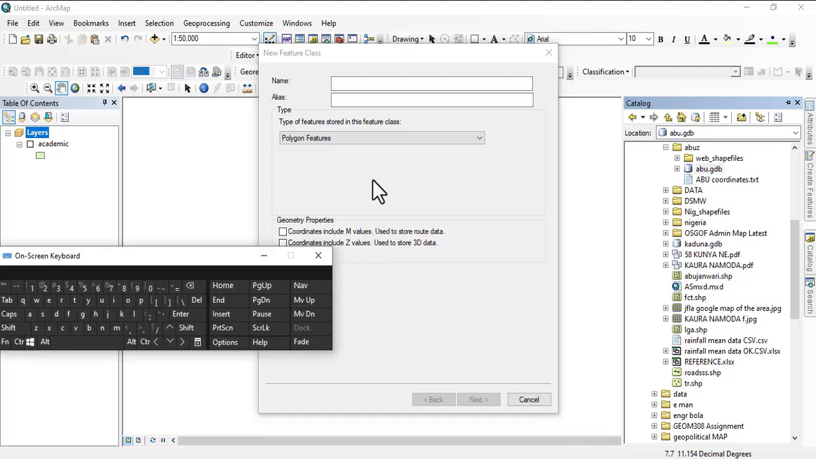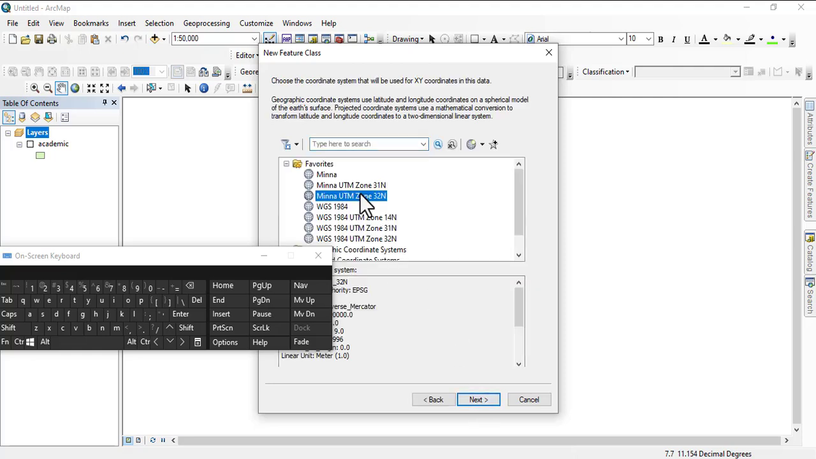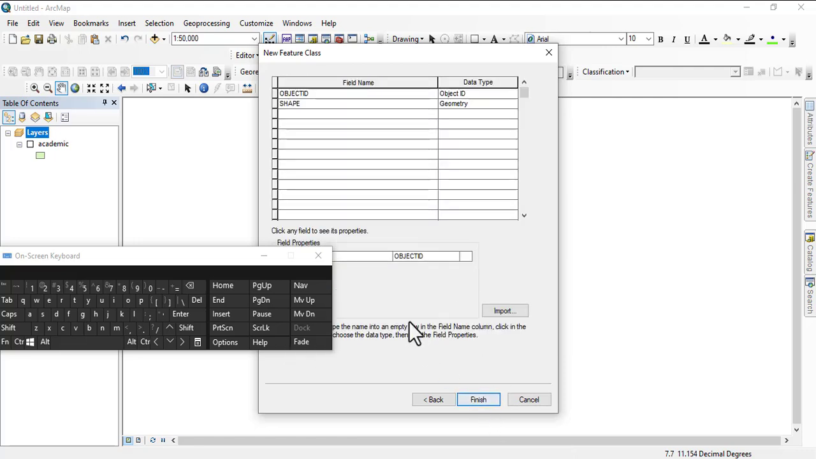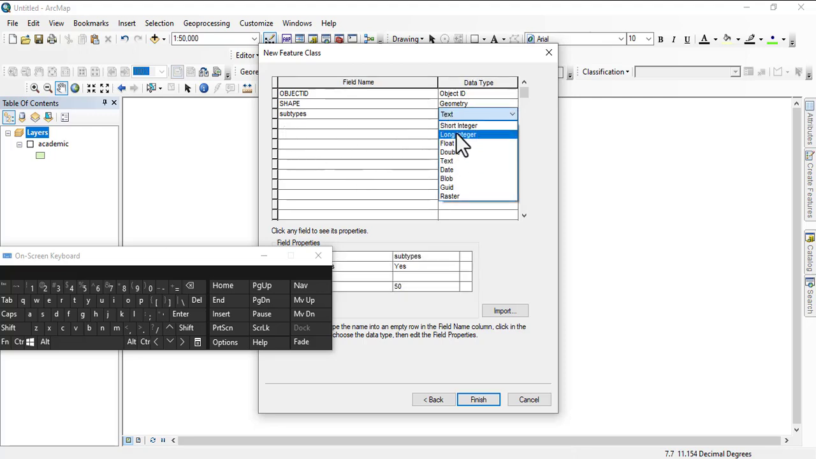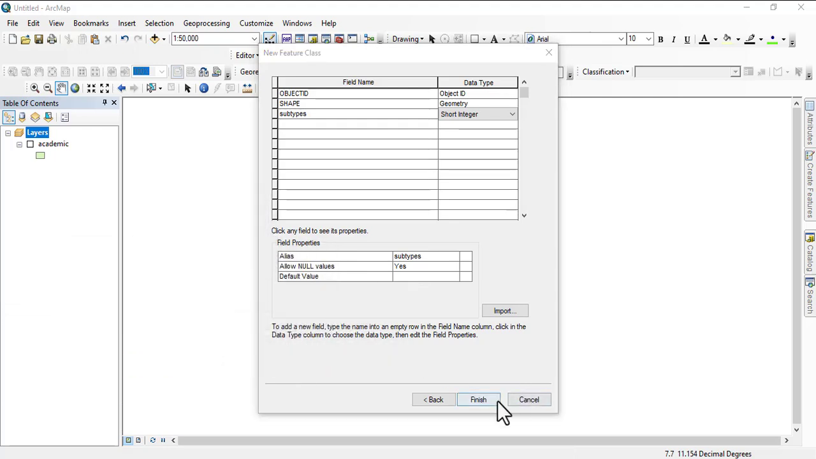So we're going to have just road. Now road is a line feature. So we go next. ABU is in Kaduna and Kaduna is in zone 32. So we go next. Now here, let's use subtypes to generalize this. Then here we're going to choose short integer. Okay. Then we'll click finish.